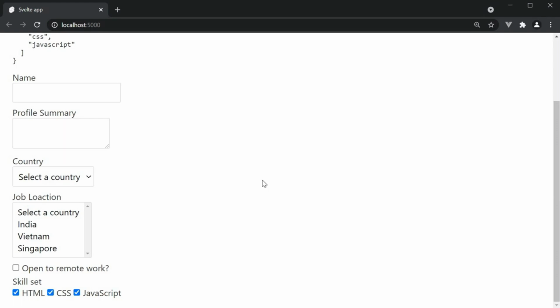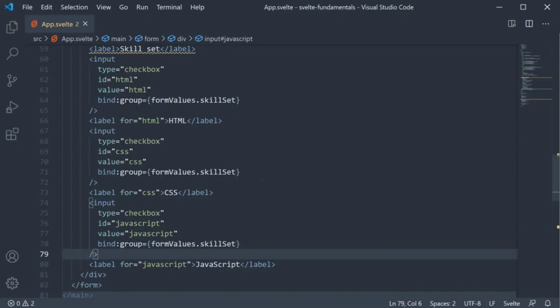Let's say we need the job applicant to select their years of experience. It could be either 0 to 2 years, 3 to 5 years, 6 to 10 years, or 10 plus years. The user can select only one option, which is why radio group is the best form control for this purpose. Let's see how to implement it again in 3 simple steps.